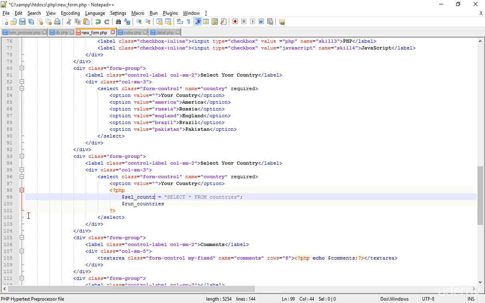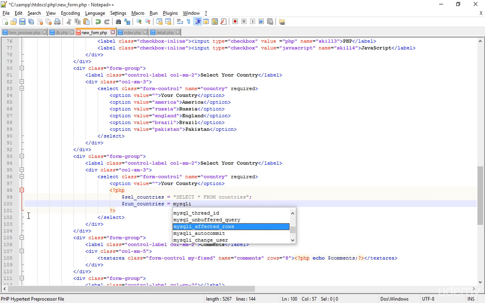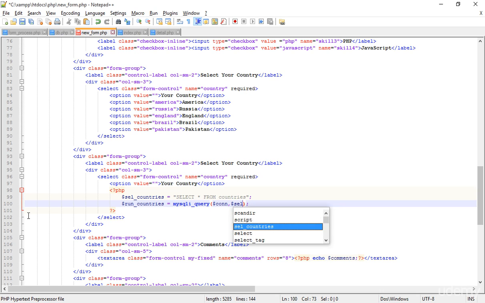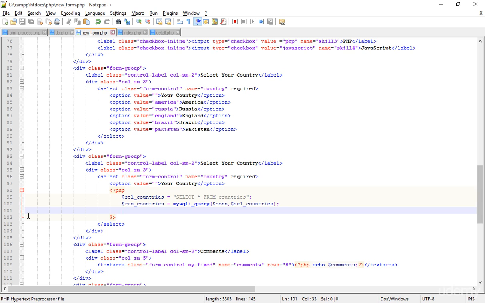MySQLi is more preferred, by the way. In this way, just add the MySQLi query, then add the connection and select countries. You know all of these things, what I just did here and how to do it. Then, if you just want to fetch your data, I'm just using the while loop, and here simply adding the rows.